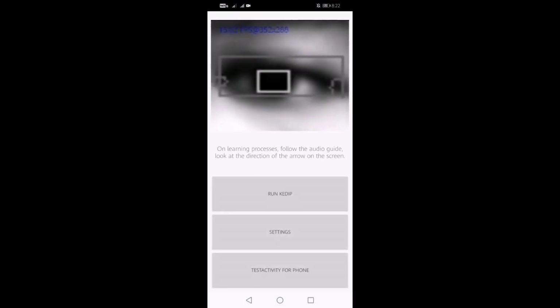When the user clicks the KEDIP application, the user will be sent to this main activity, or the main page. As you can see here, below we have three different buttons. We have Run KEDIP, then Settings, and lastly Test Activity for phone. The first button is where the user will be sent to a layout where the user can play with KEDIP.